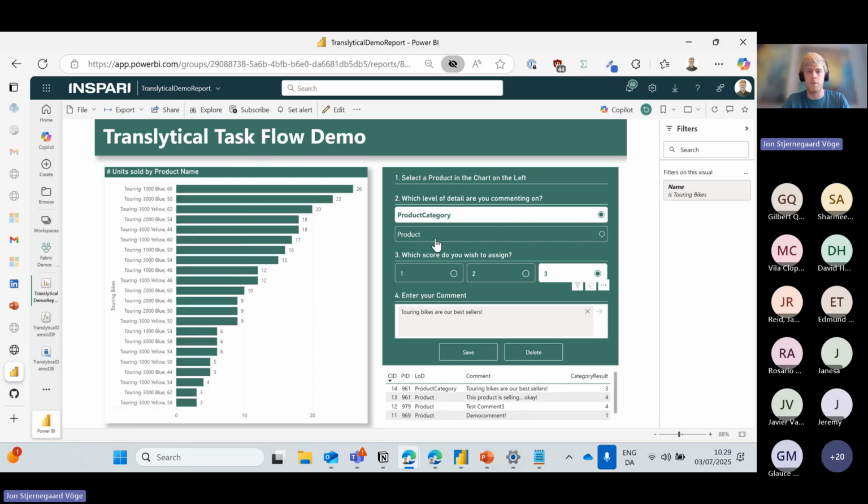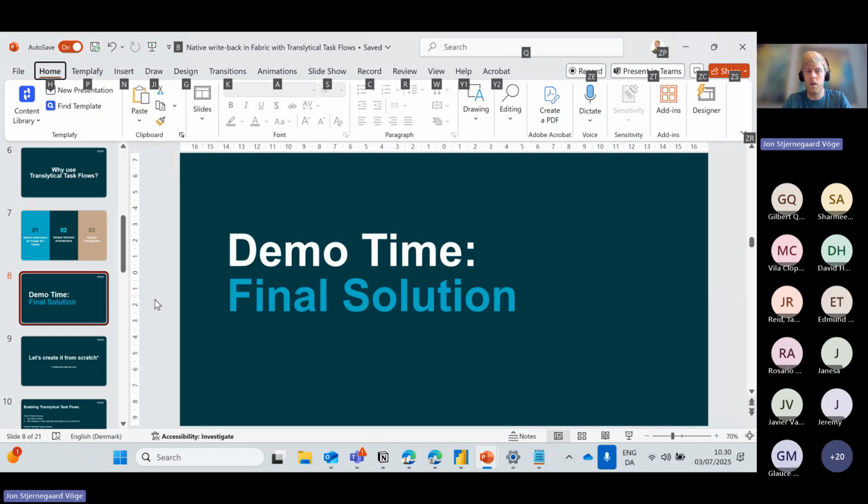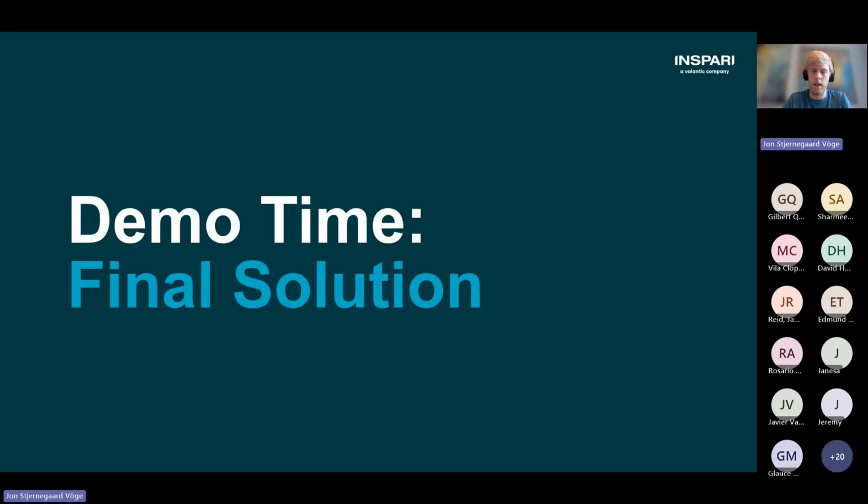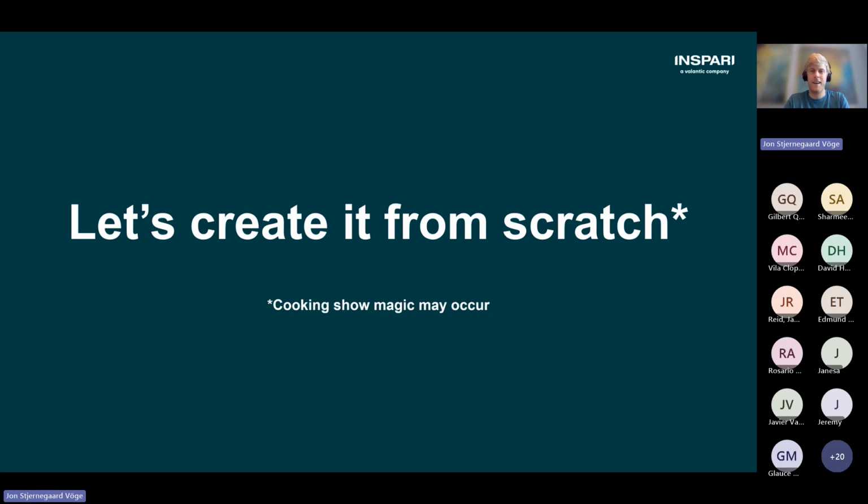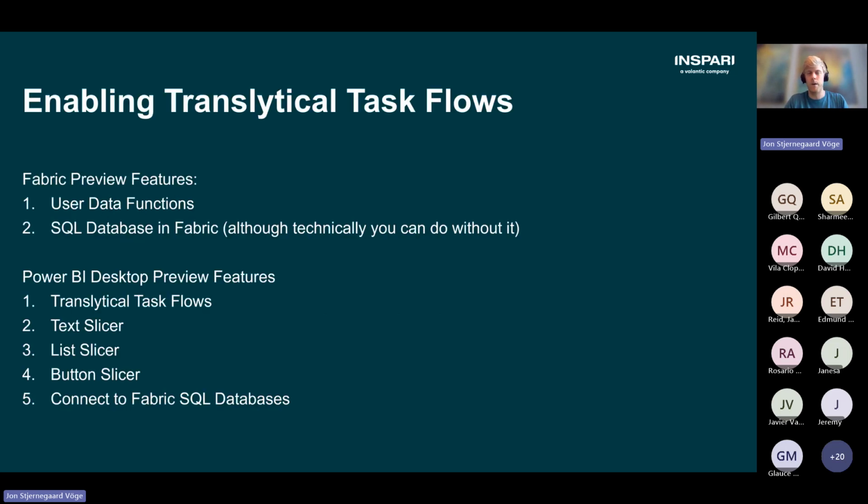Of course, I'm leaving a little bit up to the user here. They have to make the correct selection, but there are possibilities within UDFs to define validation of inputs if you want to make sure that users are not choosing a weird combination of items here. Anyway, this report, this solution is what we're going to be trying to build together today. So the next picture here, let's create it from scratch. And cooking show magic may occur, especially depending a little on how quickly we progress throughout the session. But let's try and give it a go.